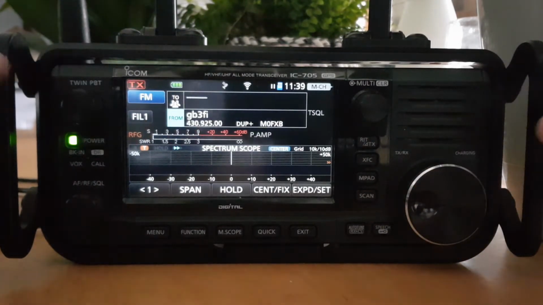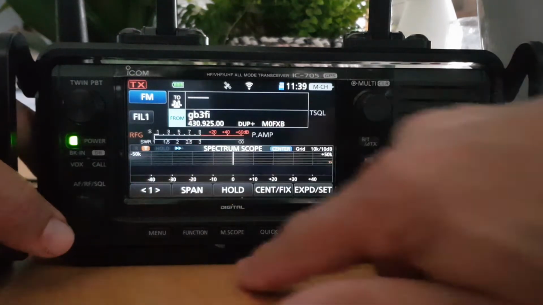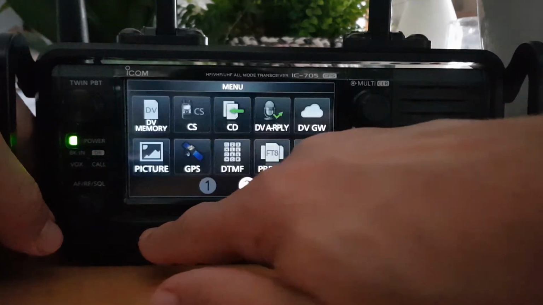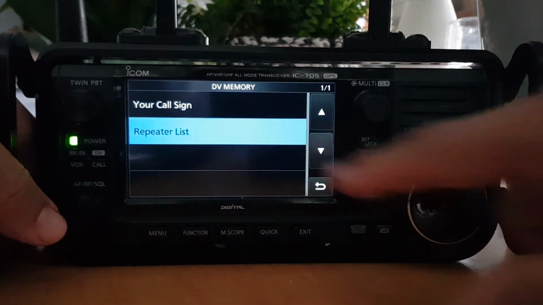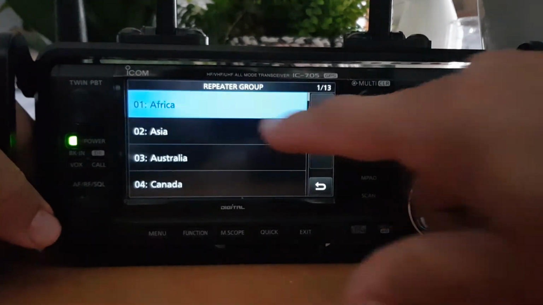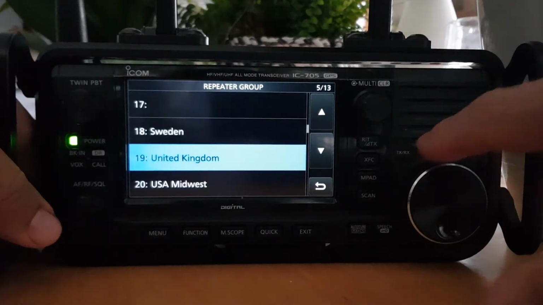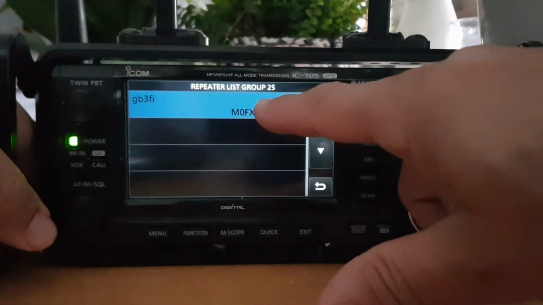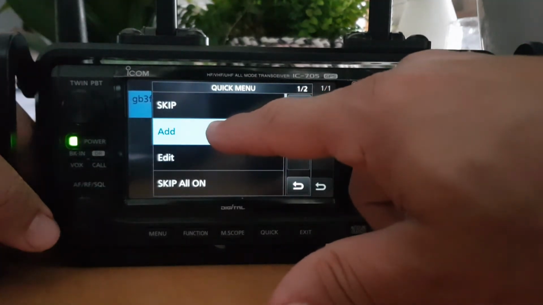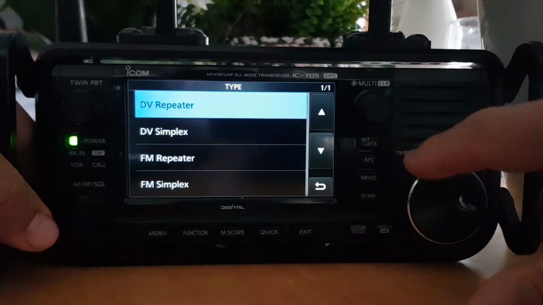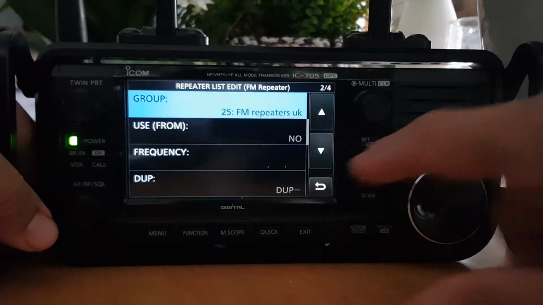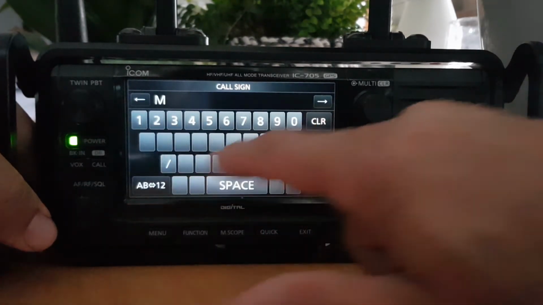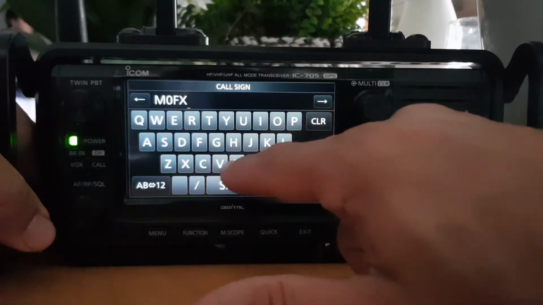Now, just for doing it, we'll add another one. So you always have to go menu. You always have to come out of DR mode to do it. We'll go menu, DV memory, repeater list, and we'll find that group that we created. We called it FM Repeaters UK. And there's one we got. Now, if you hold our finger on, we can go add, and we're going to add a new repeater, an FM one, FM repeater, call sign, M0FXB, enter.